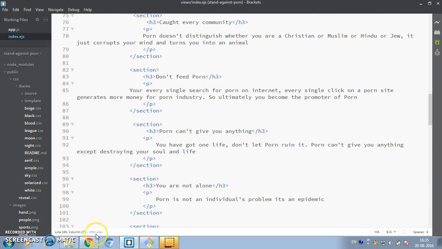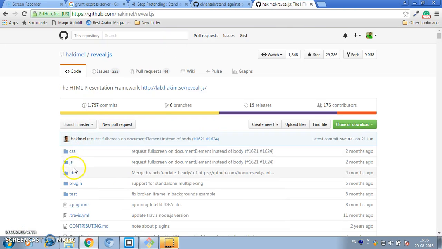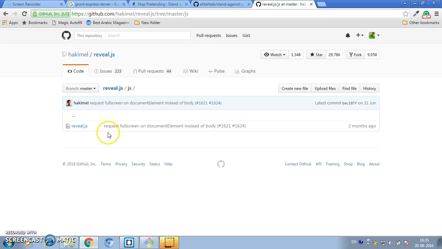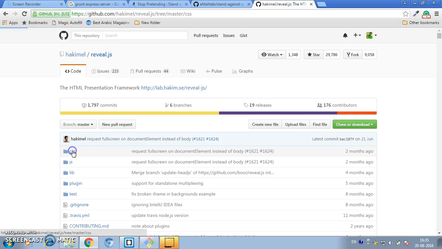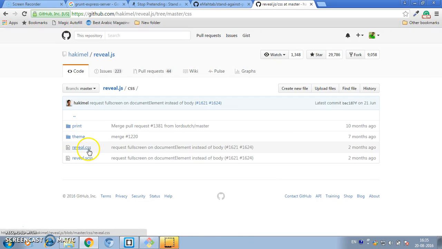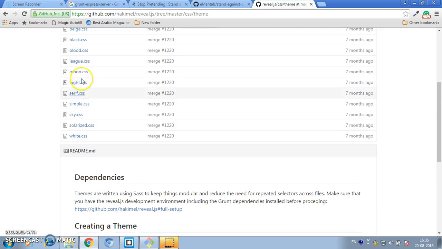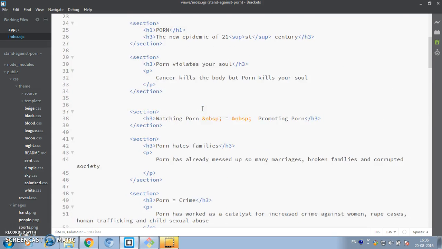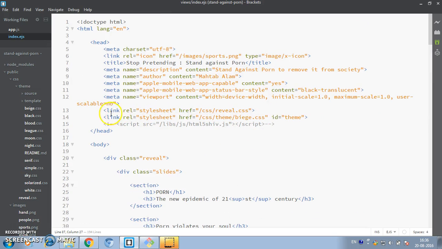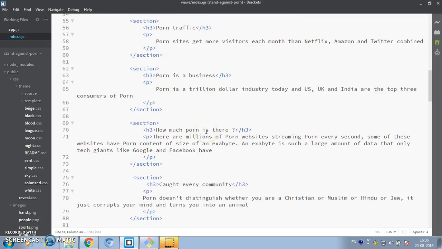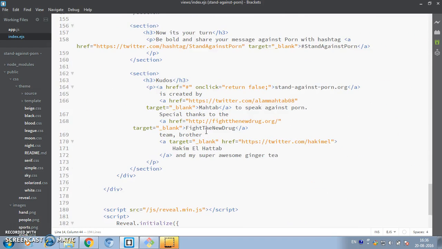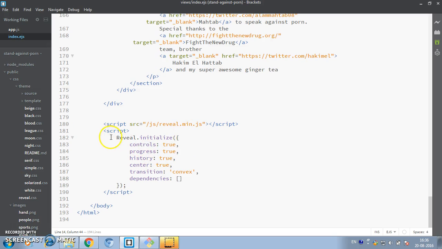It's very simple. All you have to do is get the reveal.js JavaScript library and the CSS and themes files. So grab this one, reveal.js, and then grab the CSS file, reveal.css, and get some themes which you want to use. If you want to use all these themes, you have to grab these CSS files also. So I added the CSS file. I added the theme file, which I'm using in this site. And at the bottom, I added the JavaScript file and initialized reveal.js.